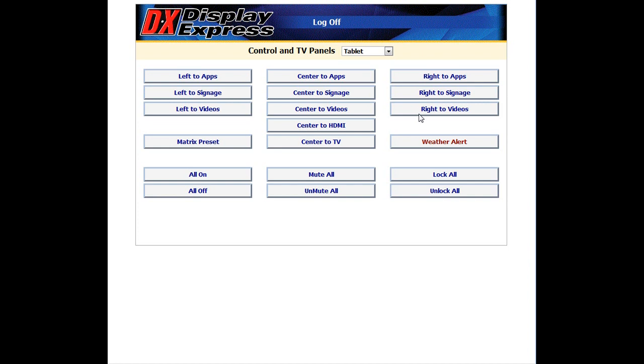So that's an overview of how the system works. In the next session, we'll be going and looking at how do you set up a system in Display Express and begin that initial process of getting the system going.